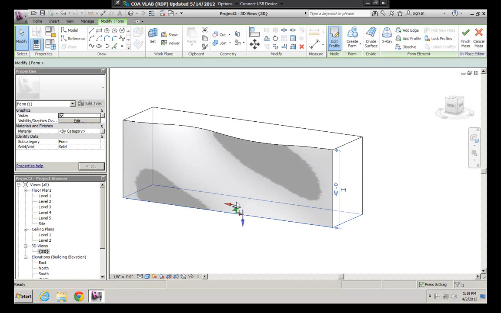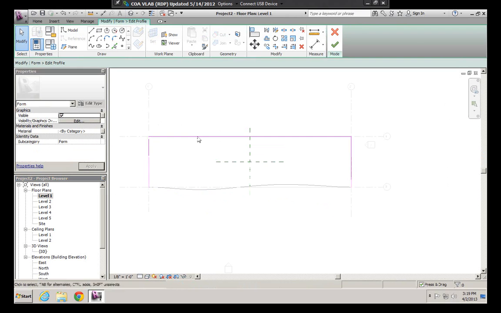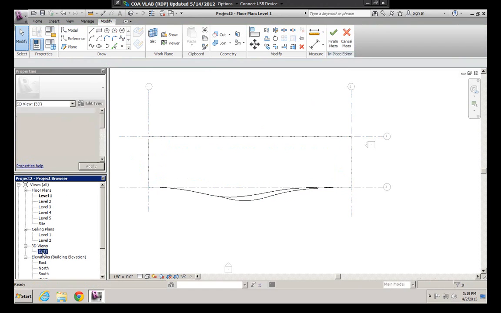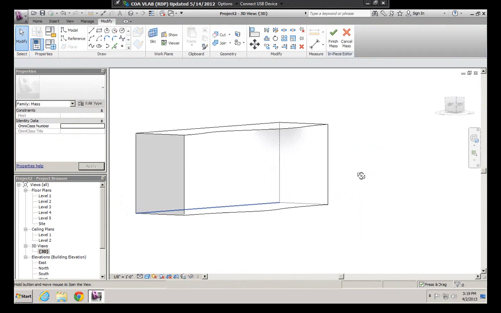So I'll go to Edit Profile again, and I'll delete this line, go to level 1, I'll go to model line again, and the spline tool. So this one would be pretty simple. So let's say we have a little bulge in the middle. So now I created my undulating surface.